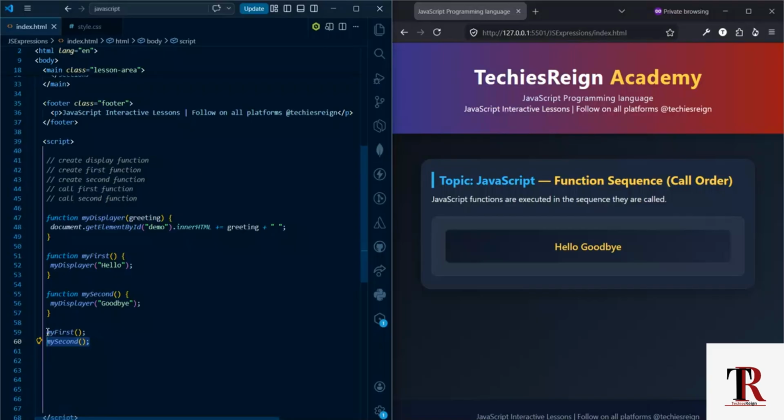I just demonstrated what happens when we swap the code. You can see that it also changes the output that we get on the screen. So functions run in call order. It's not based on where they are defined. And execution is controlled by function calls. And this whole thing is part of control flow in JavaScript.